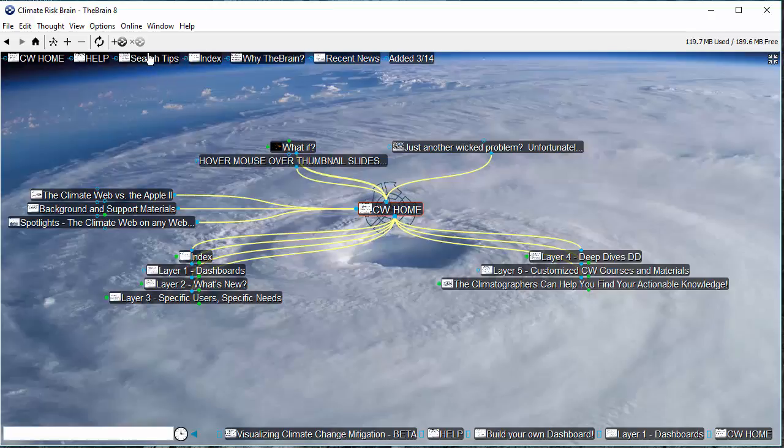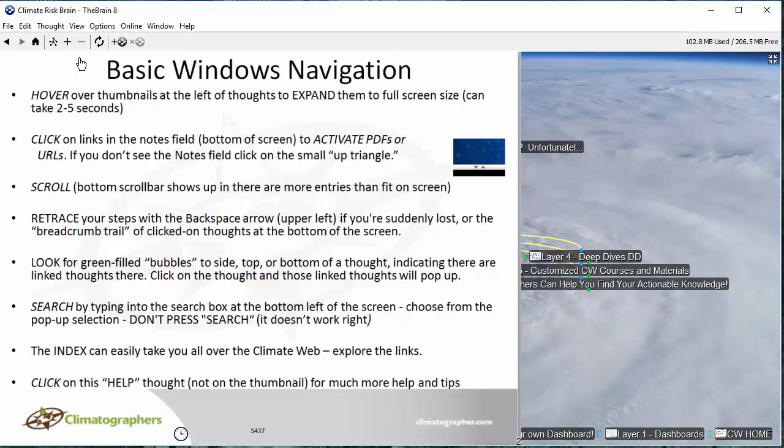We have a separate video for search tips, a separate video for how to use the index, and a number of other help videos. So these are the very basic tips and tricks that you need to keep in mind for navigating the Climate Web successfully.